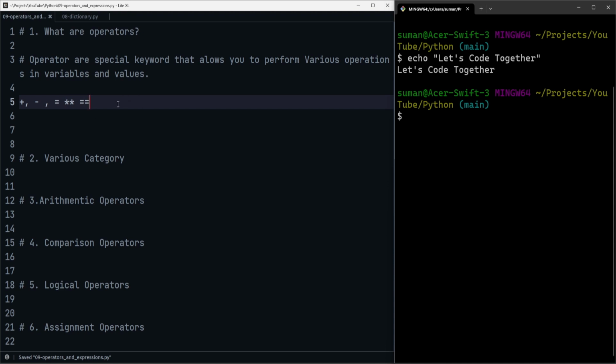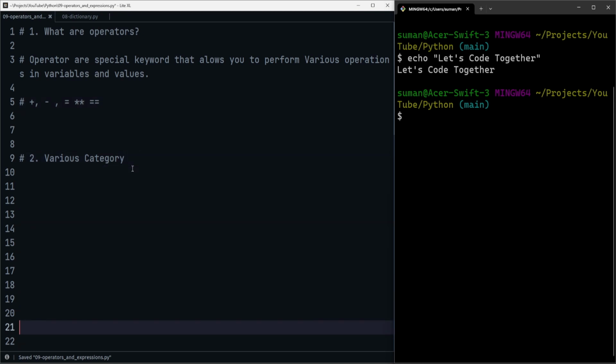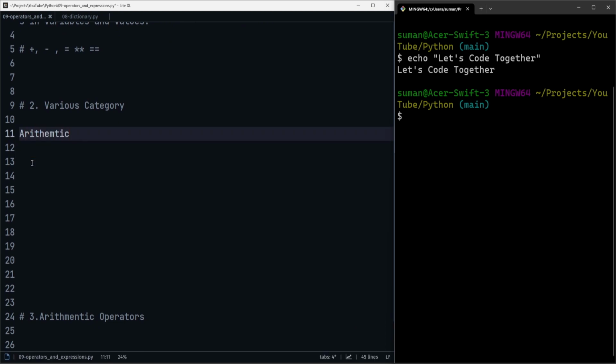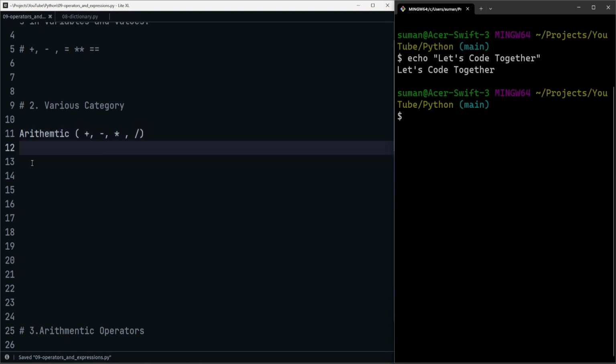Now let's put them into categories, so that when we hear the category we know what we are talking about. What are the various categories we can divide them into? We can divide into arithmetic. In arithmetic we get plus, minus, multiplication, division, and all that. Second, we can divide into comparison. As the name says, when we want to compare variables, we can use is it equal, is it greater, is it less, something like that.